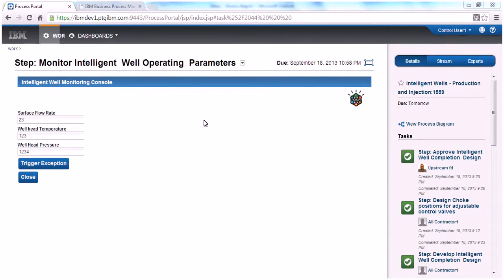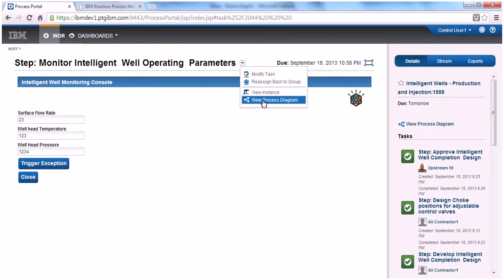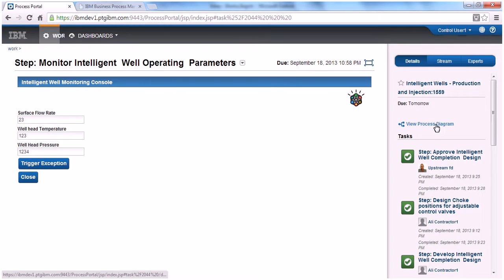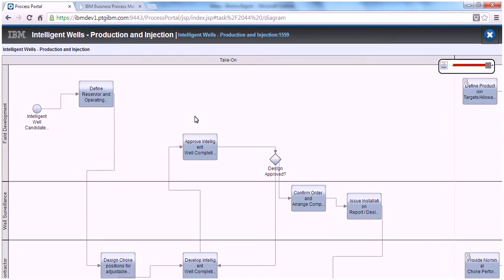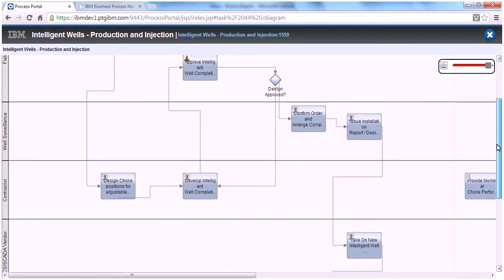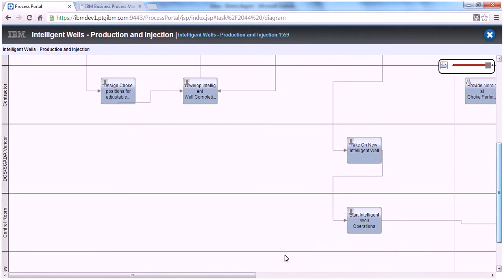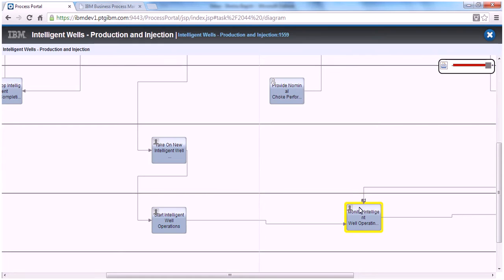So now we've reached the point in the workflow where we are monitoring some of the operating parameters of the well, and we can verify that by either clicking here and selecting view process diagram, or selecting view process diagram from here. That shows us where this step is in the overall workflow, and we can see that all these tasks ahead were completed, and we're now at this point in the workflow where we are monitoring the operations of the workflow.